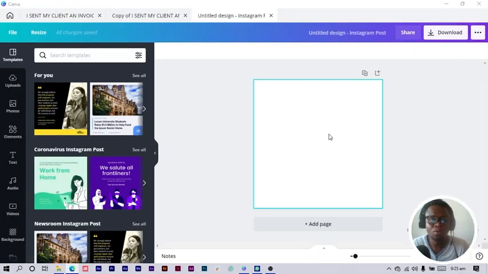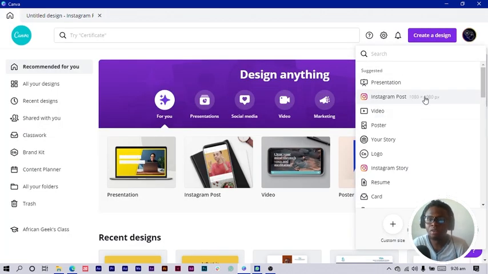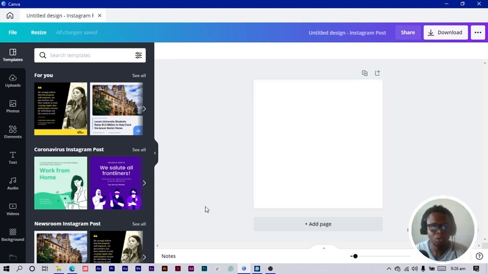Okay, so now that we are in Canva, I already have my design open, my workspace, and today we are using the 1080 by 1080. Before you can do that, you need to click on create a design and choose Instagram post, and you should get something like this. Today we are not really going to spend a lot of time on so many things.